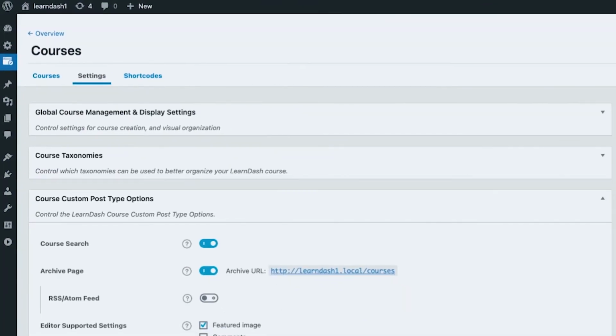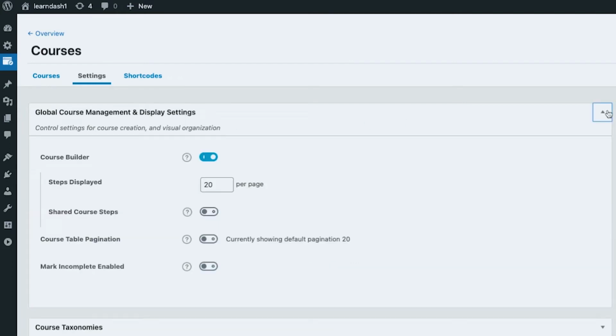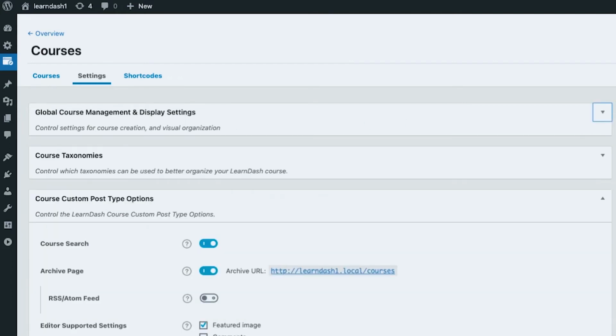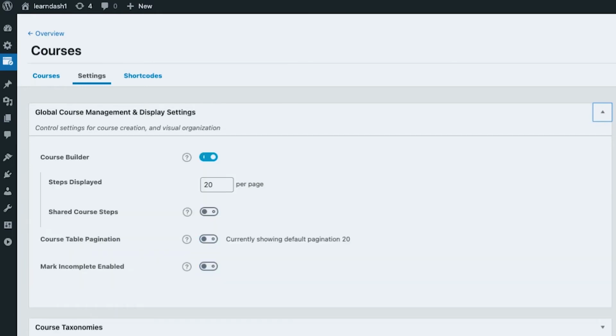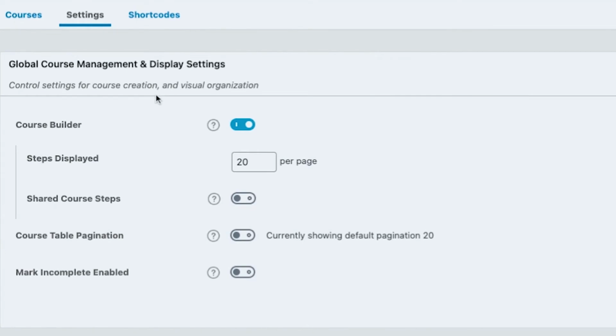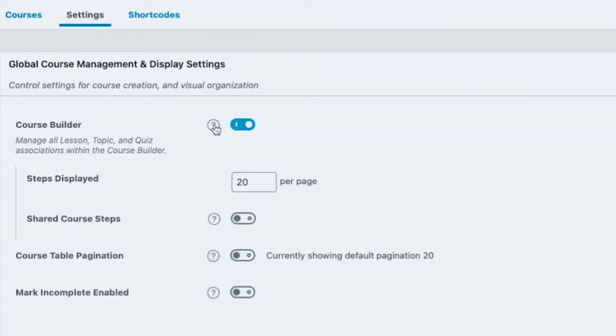So under settings, we have different tabs in here. So first is the global course management and display settings. Okay, you actually need to open that. So under here, this one says manage all lessons, topics, and quiz associations within the course builder.